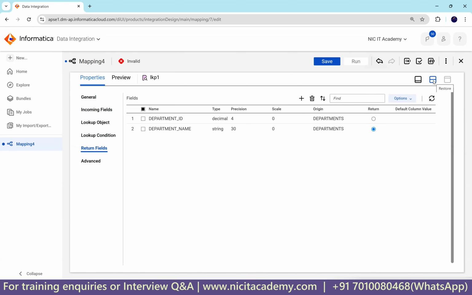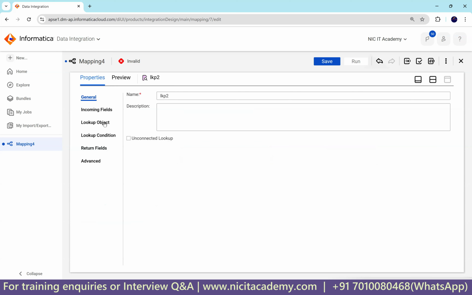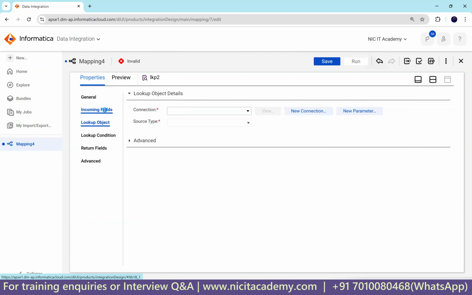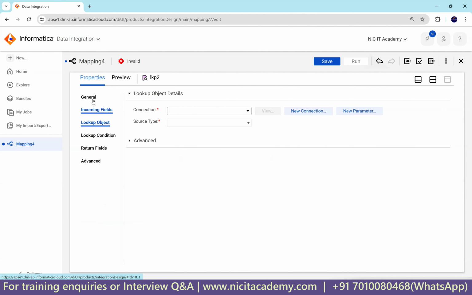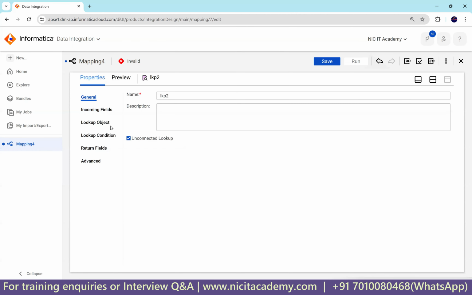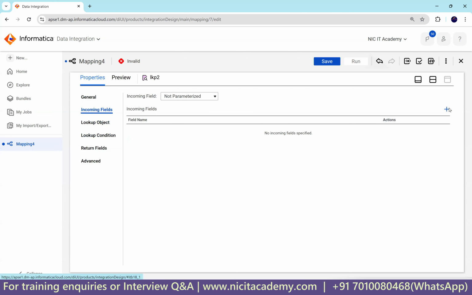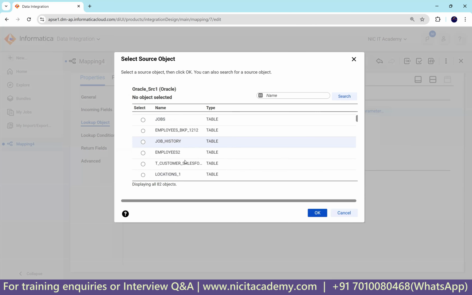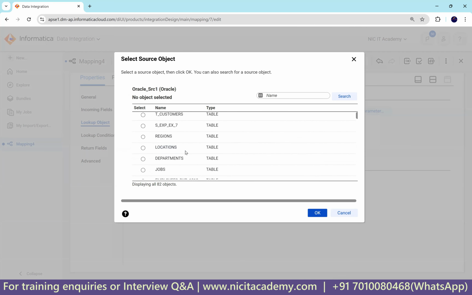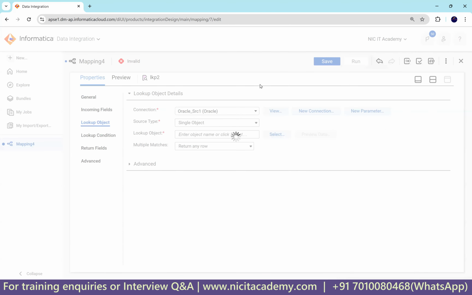And for lookup two, what is the column? Go to lookup object, same incoming field. Incoming field is in underscore. Okay, so take this one, first unconnected lookup. Then go to incoming field, click on the plus symbol here, in underscore department ID only. Am I correct? In underscore department ID. Go to lookup object. So take the connection and connect to the departments table. This is a table. You can take a flat file also.